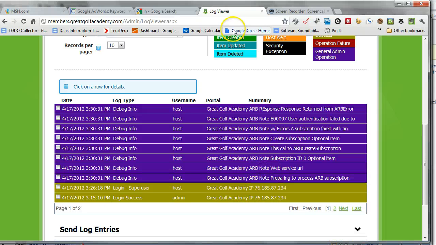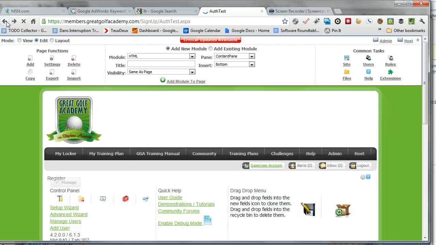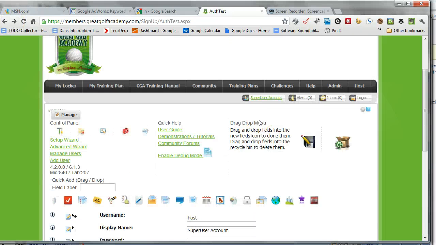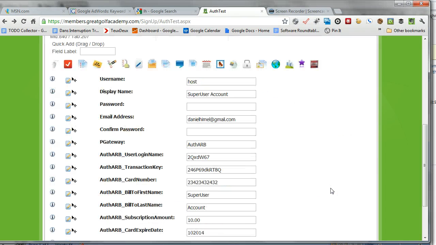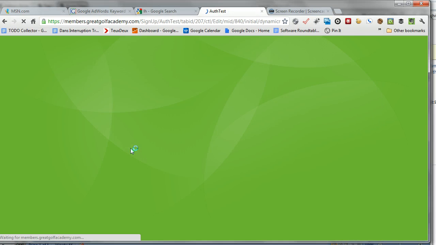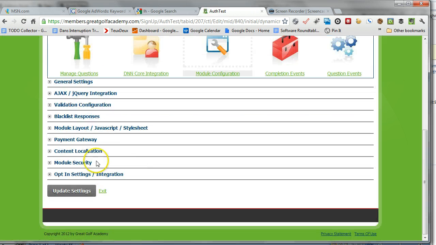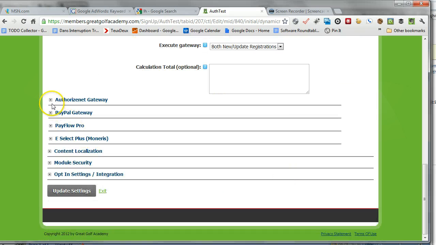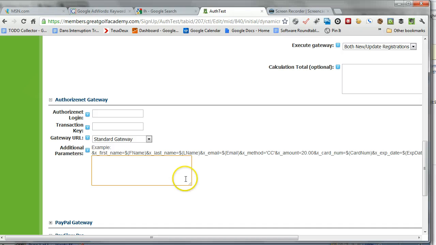So let's get down to business here. On this page I have everything that you need for a basic setup. If you're used to Datasprings, you know that you would typically come in here and go to payment gateway. You would say yes, Authorize.net, and then you would come down here and fill out this whole thing. This one's much different than that. Let me show you what you need.